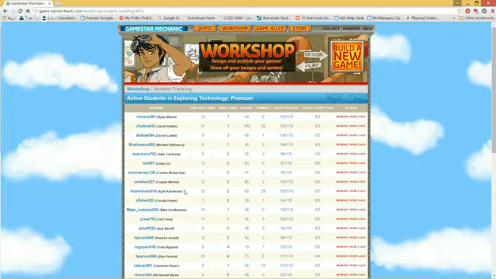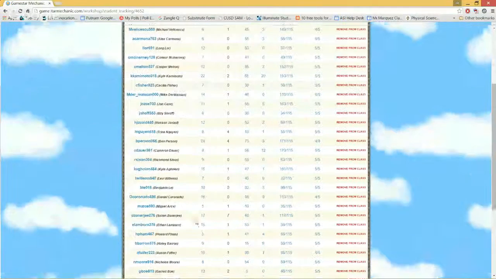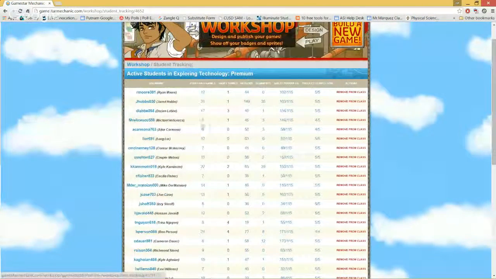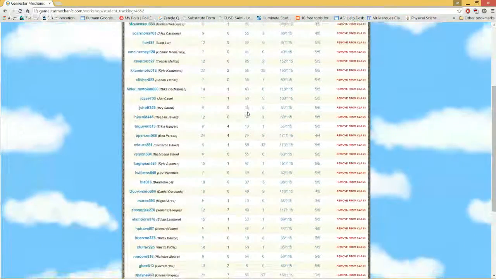So you don't have to do that, but it gave the students a little bit more features, more premium packs, I guess. I don't know. But the free version is pretty easy. And you can see all these kids are in it. You can see how many games they have published, how many they're drafting right now, and how many reviews they've given other kids.